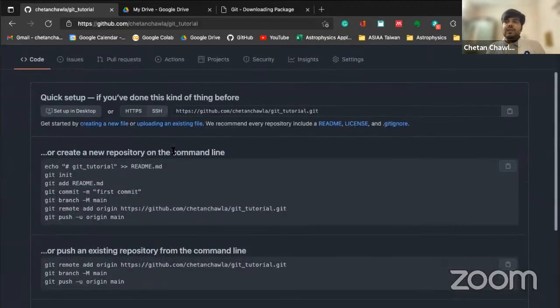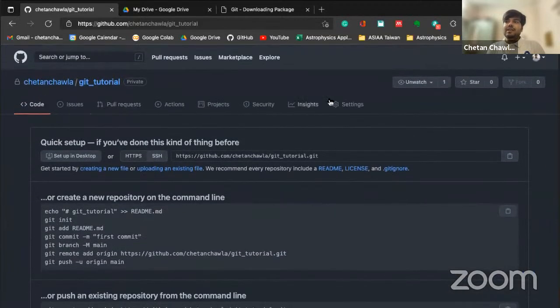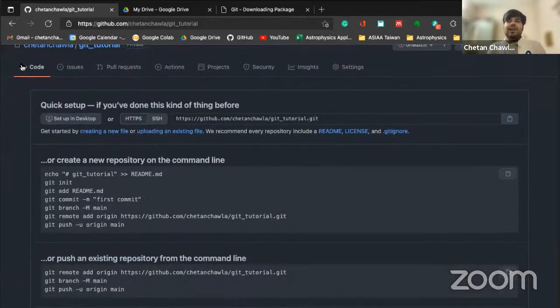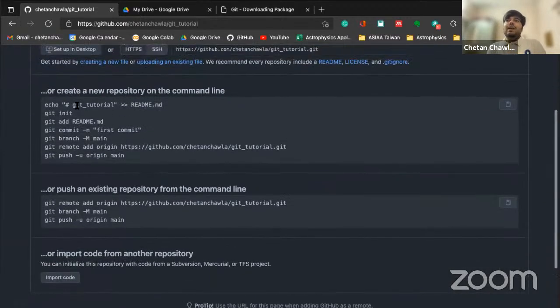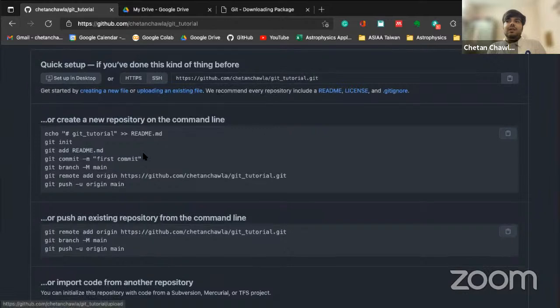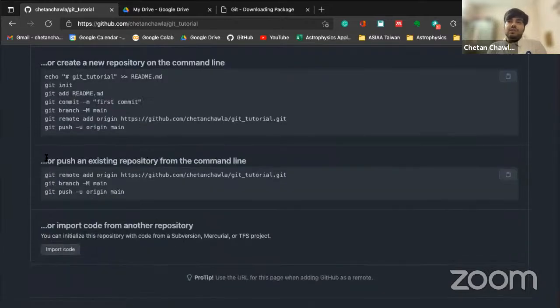So if you see over here, we have made this repository, and there are some things over here like code, issues, pull requests, actions, and so on. What we are concerned with right now is our code, which is the folder or the repository that we are talking about. And you can see there are some commands that it says you can use. To push an existing repository from the command line, which is what we want to do, since we have already created a repository on our machine.